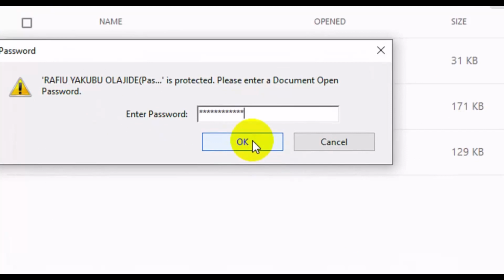So this is how to unlock any PDF file that was protected with a password, step-by-step tutorial, all for free.